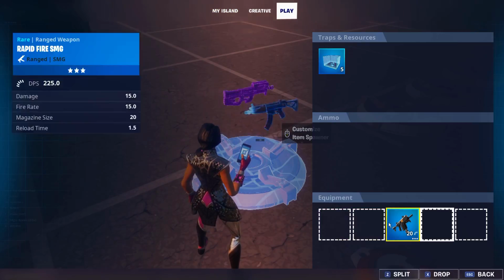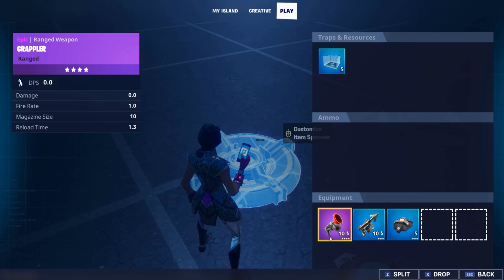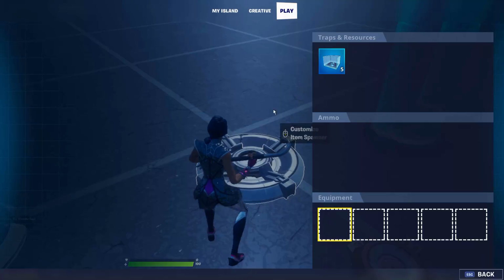Do this for all 5 item spawners and item granters, filling each one with a different weapon category like I'm doing in the video.